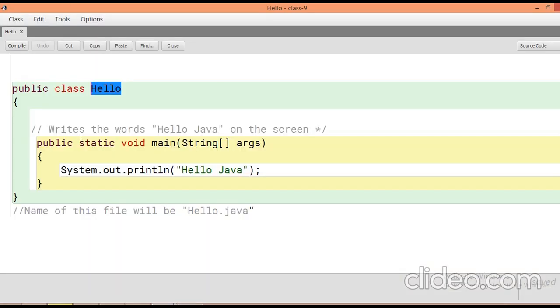I have created for you public class Hello. Hello is the class name. Here you can give any name to your class, A, B, C, X, Y, Z, whatever you want, but always prefer to give your class name compatible to your program, because it will help you in future to find which program you have created. Whatever class name you have given, it will save your program with the same name as the class name. You can see here, save your program with the same name as the class name.